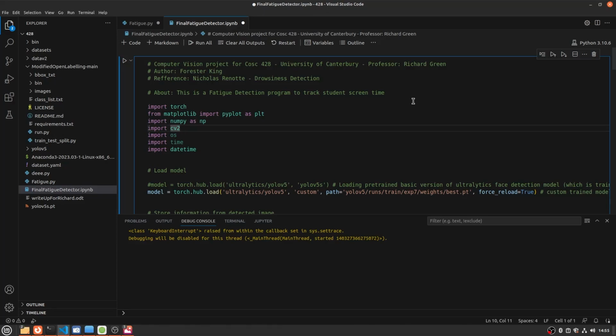Hi, I'm Forrester King, and this is my project for COSC 428, which is a computer vision paper at the University of Canterbury. It's taught by Professor Richard Green, and I did my project based off of a previous one by Nicholas Renotte for drowsiness detection.